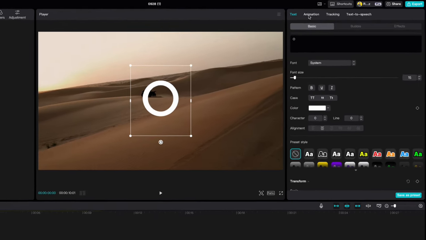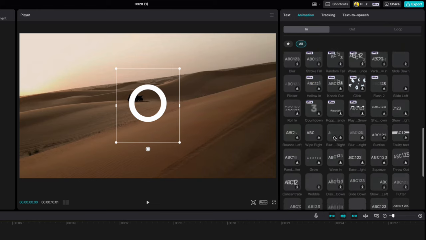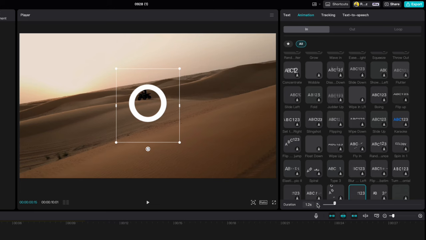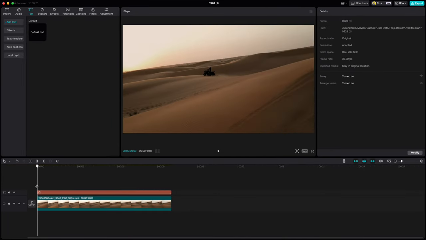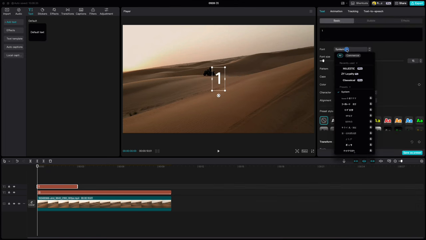Then go up to animations and on in tab, scroll down and find clock wipe animation. Click on it and set the duration to 10 seconds. Go to the beginning and add the text again. Write number 1 and change it to a bold font.